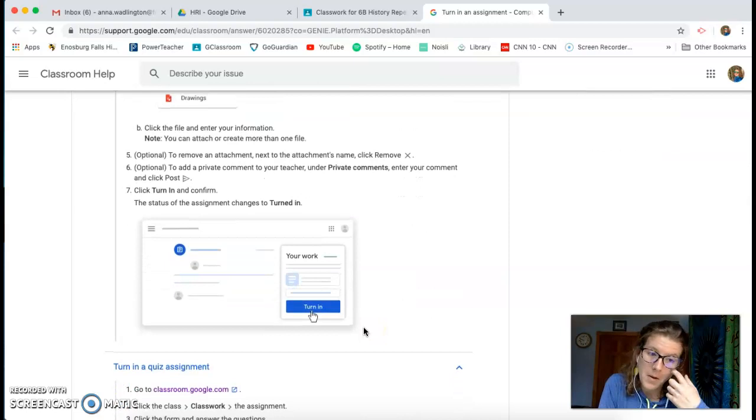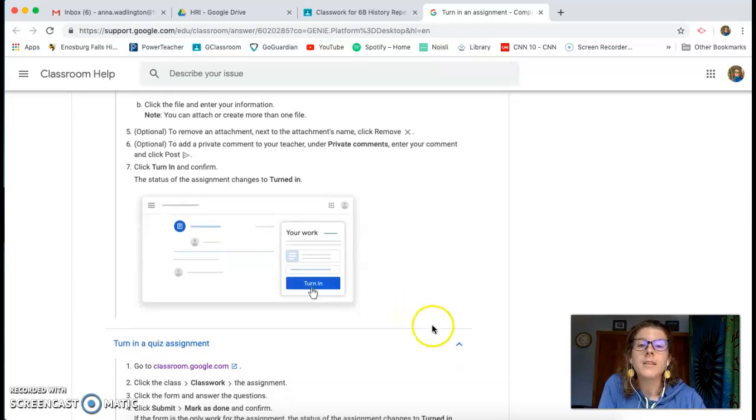Then you select it and it shows up. So it's like, oh, it's right there. It's Miss W's Google Doc on how to turn in an assignment on Google Classroom. And then you click turn in. It says it there. You click turn in. And then it's going to come up with a thing right in the middle of your screen that says, are you sure you want to do this? And you click turn in. So you have to click turn in twice. And that is how you submit an assignment to Google Classroom.